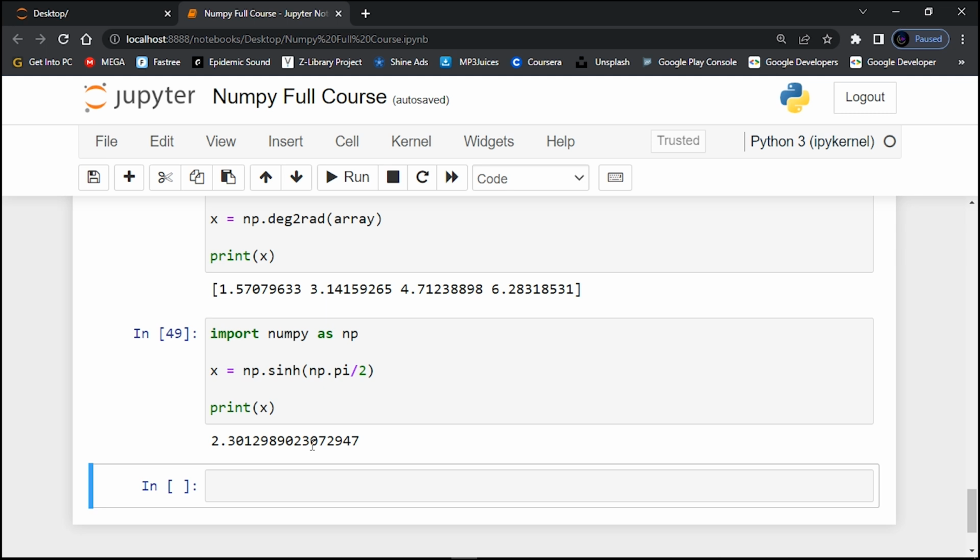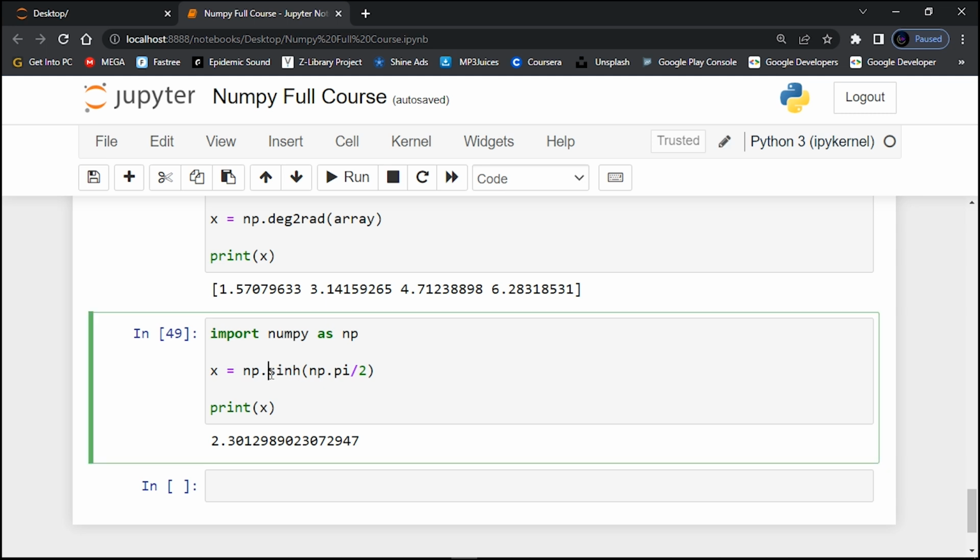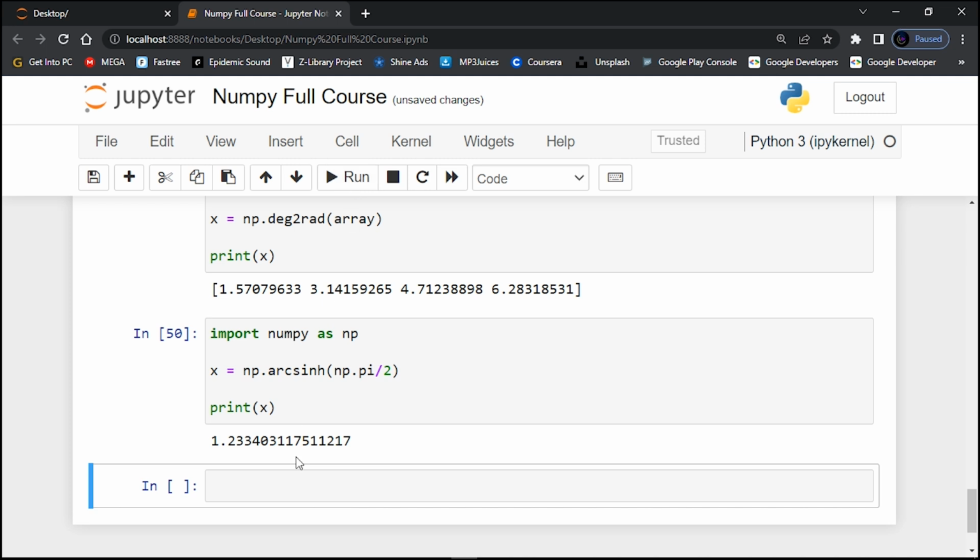For example, if I want to find the angle, you do the opposite. To find the angle, it should be arcsinh. Then you'll get the result. It does the opposite. Now, you can try with arrays, but let me talk about the other thing: NumPy set operations.